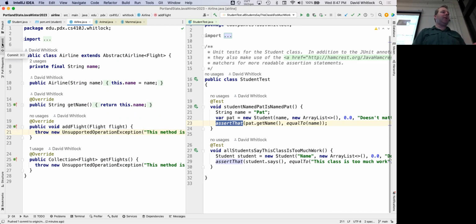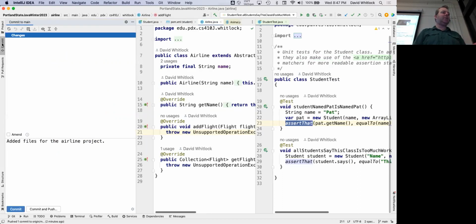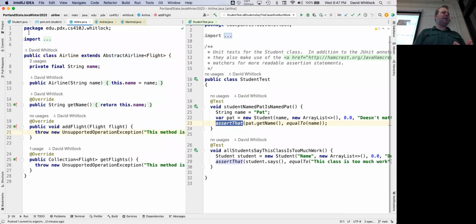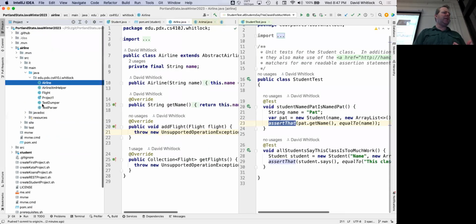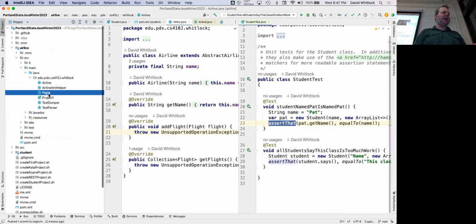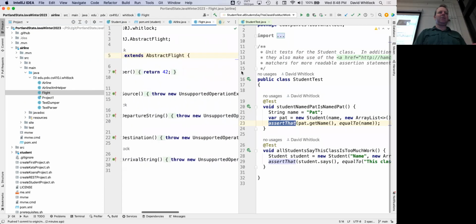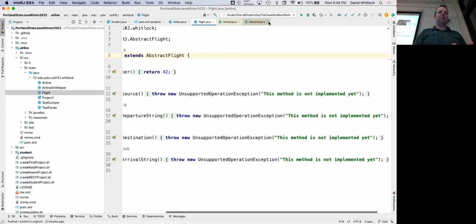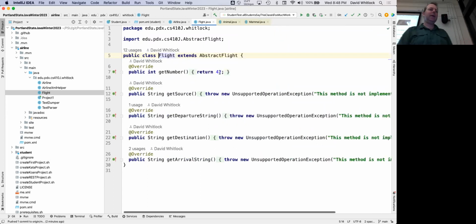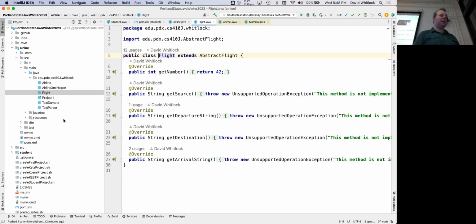So what you get out of the box is a project that contains, I guess, all the code that you need. Now that I think about it, it contains your airline class and your flight class. Again, you'll need to implement these unsupported operation methods. I'll just show the whole thing. It has a bunch of stuff that you need to implement.